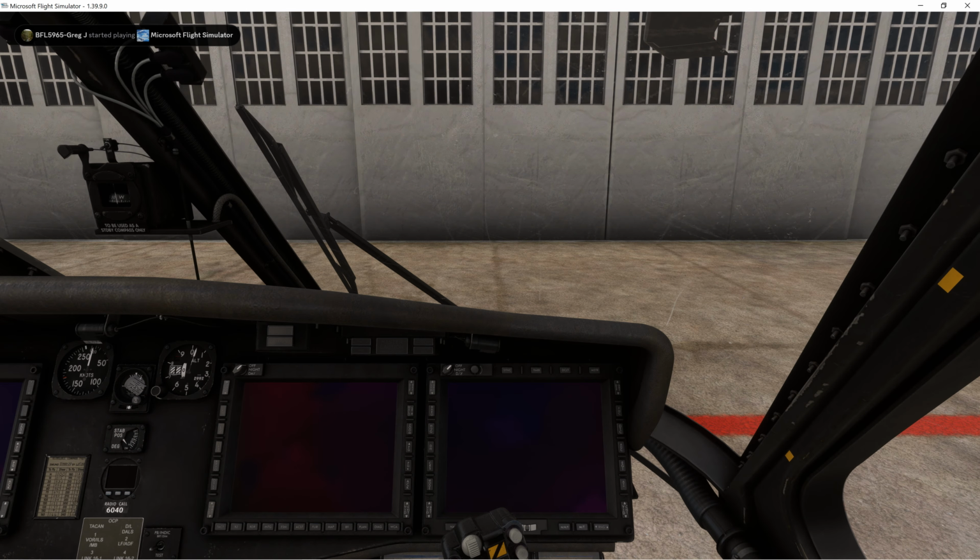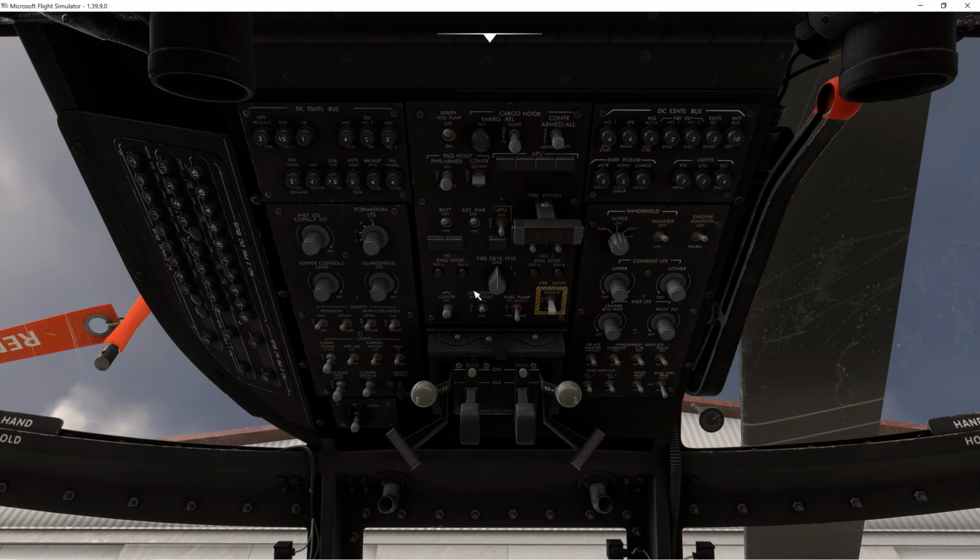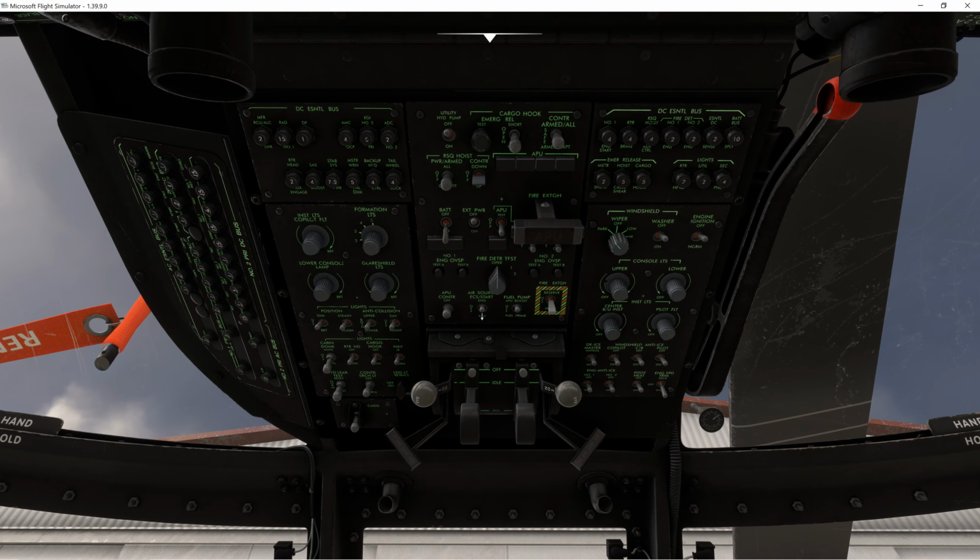But since we're in a cold and dark state, we need to go ahead and get things fired up here, so we're going to jump up to the overhead panel, and let's get the battery on to start with. And let's throw a little bit of light on that overhead panel for you. We're going to go with the APU to start. Hopefully it works properly. Sometimes it doesn't work the way it's supposed to. So let's fire up the APU.